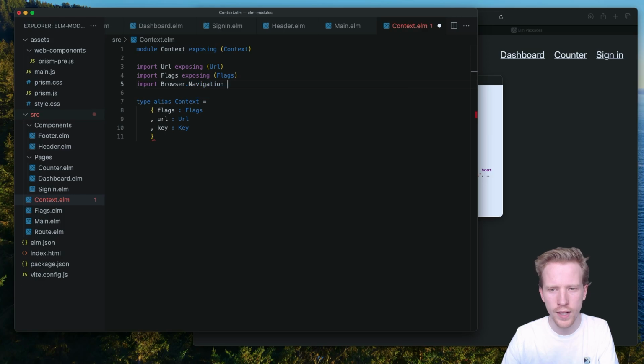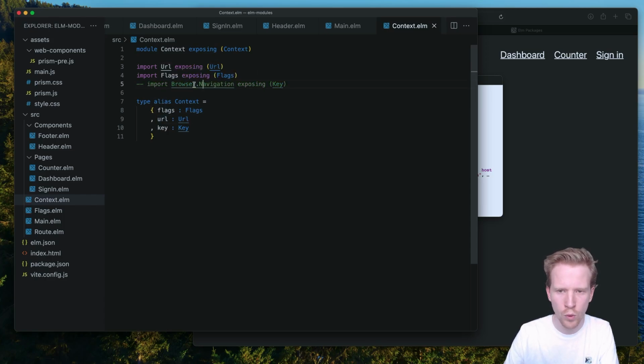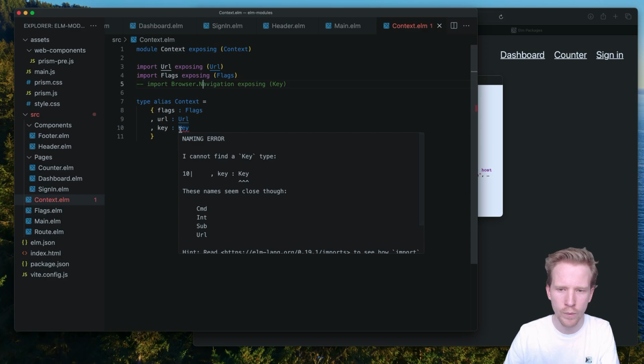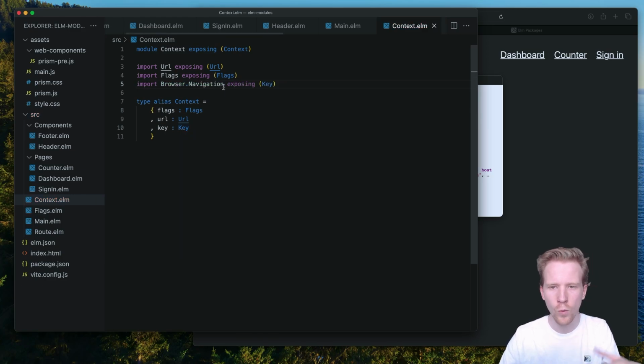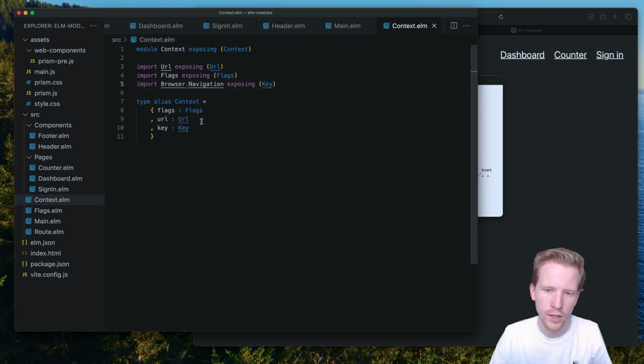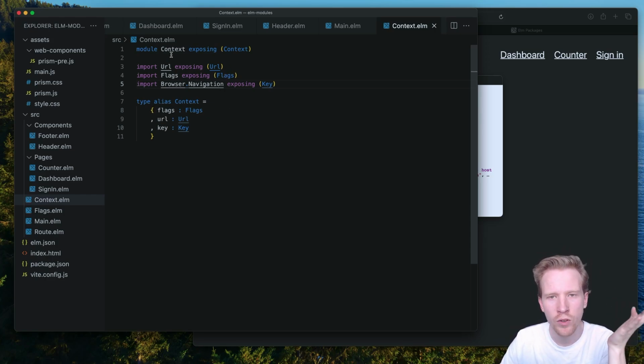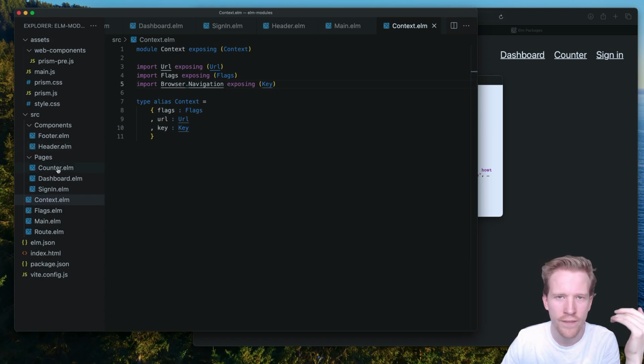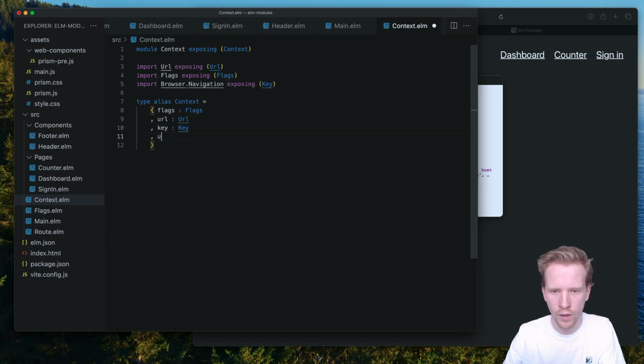And then when we do browser.navigation, exposing key, these are the types that the context needs to know about. The reason I imported these is because we would get an error message if we didn't tell it what key is, what flags are, what URL is. So what I want to do is make sure that every single function in all of our pages has access to this context. And eventually we're going to have a user that's available on that context.